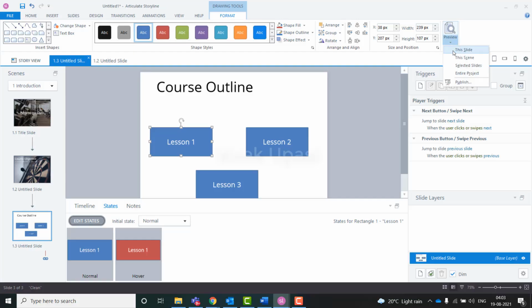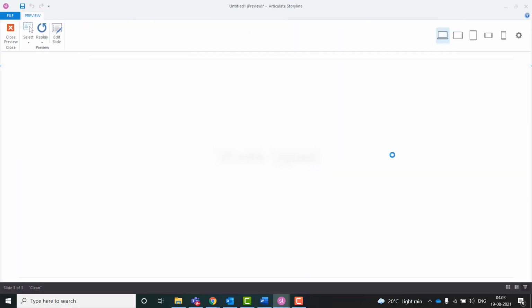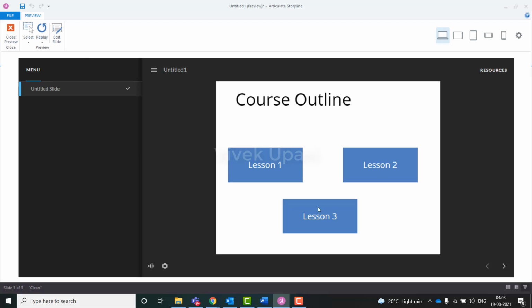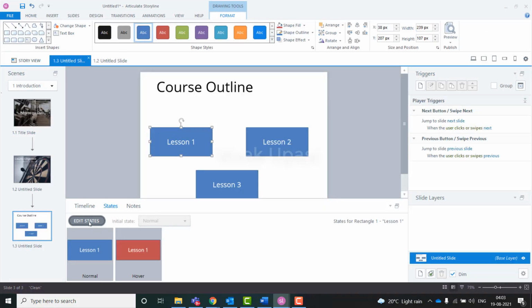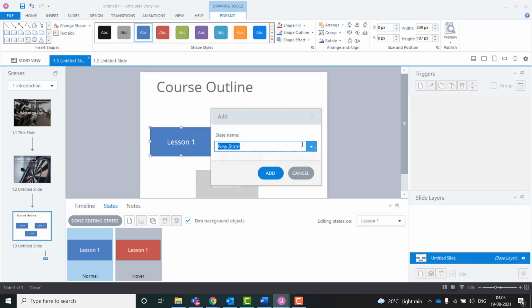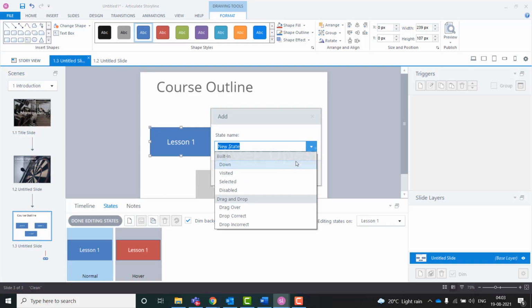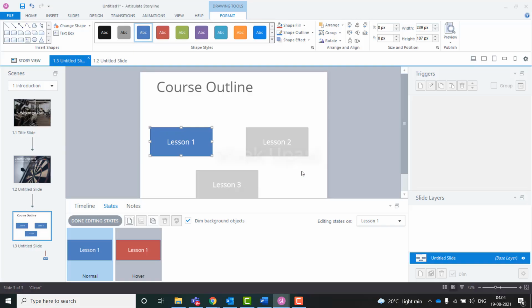So when I preview it, now you will see that when my mouse is hovered on that, the color is changed. Similarly, we have other options, as I said. So when we have visited, when we have selected, or we can also keep the button disabled, which means a dead state. You can try out the other options.